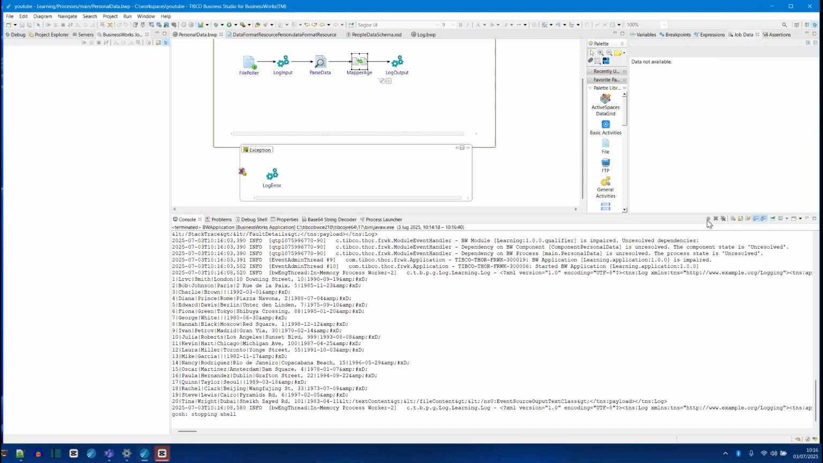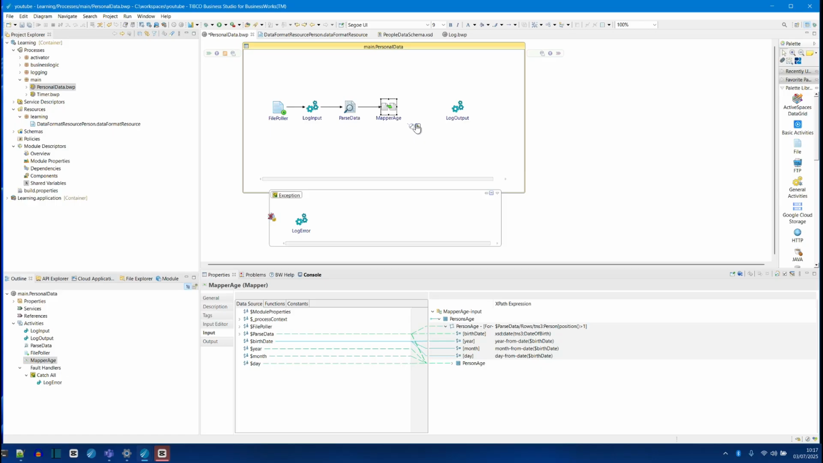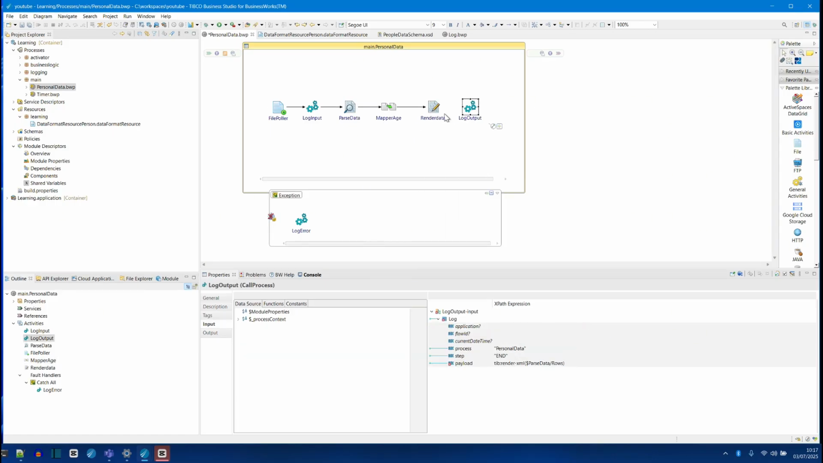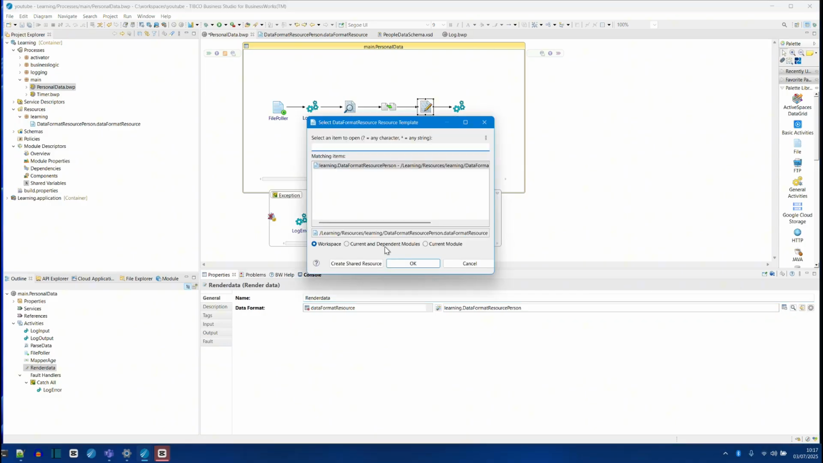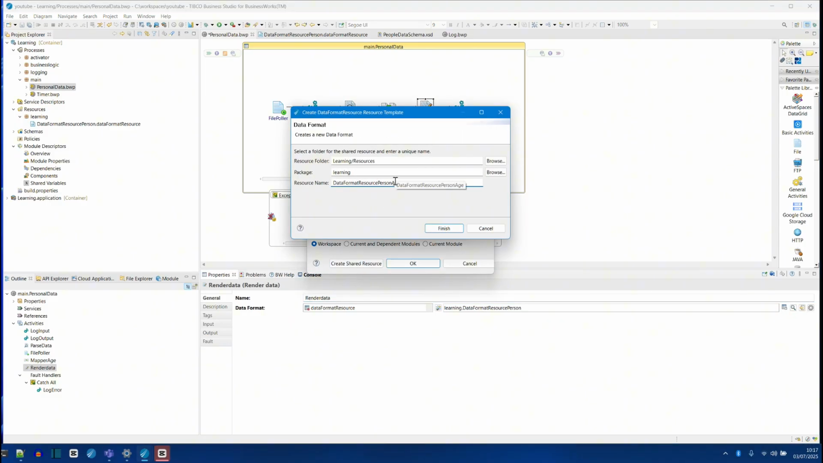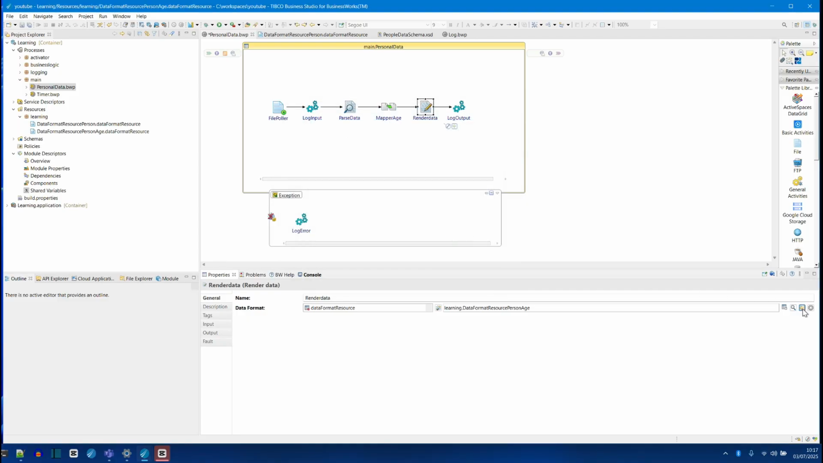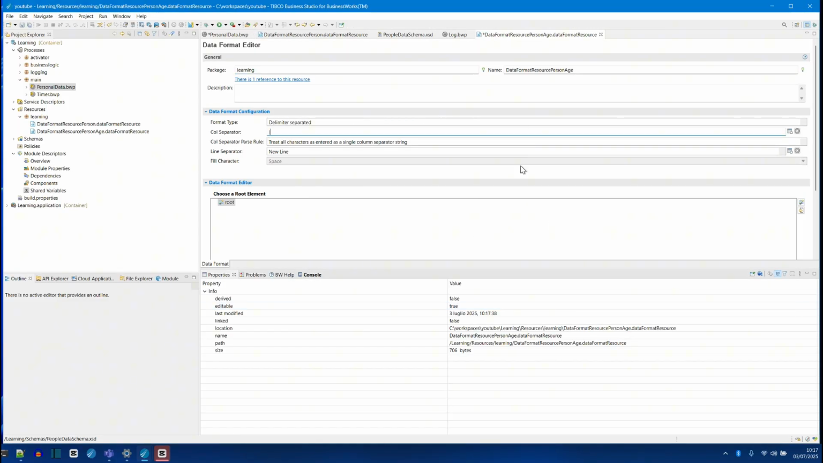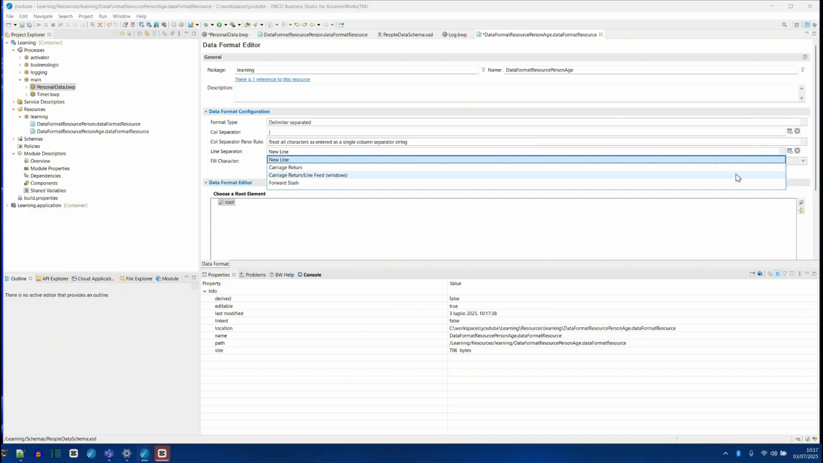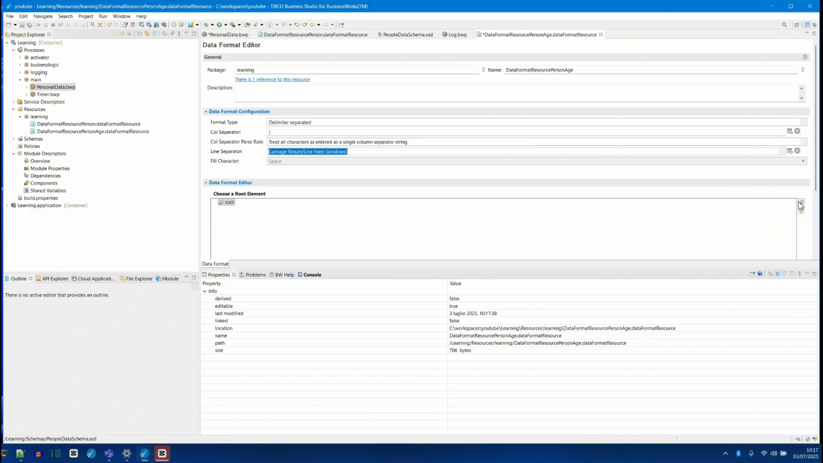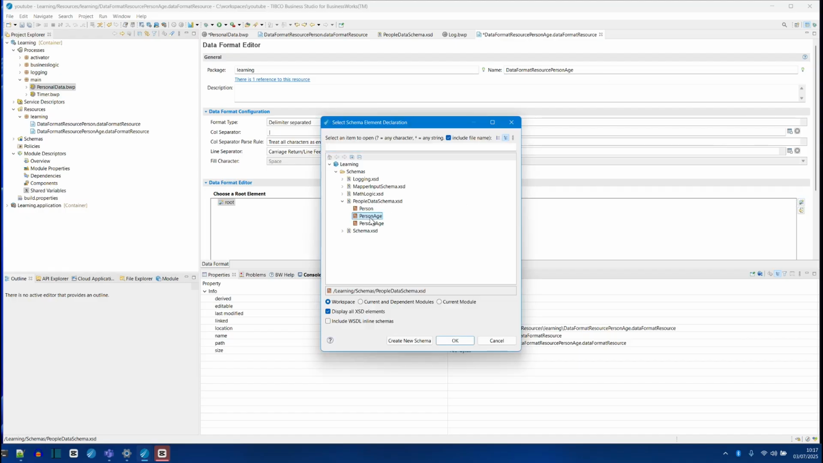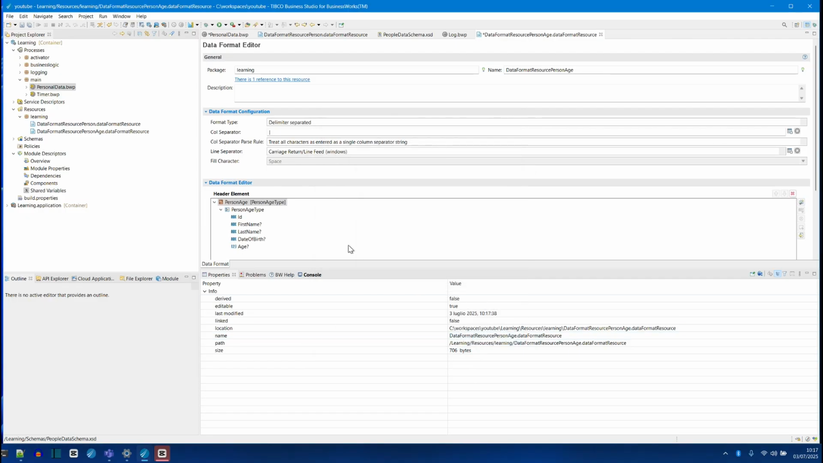For this, we use the RenderData activity, which performs the opposite task of ParseData. To define this new structure, we need an additional data format, so we create the person age data format, setting the column separator as a pipe and the row separator as a new line for Windows. We reference the single person age element because TIBCO automatically handles it as repeatable.